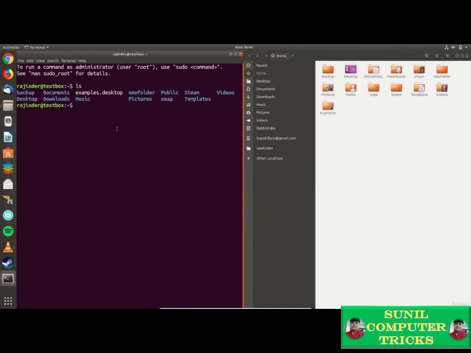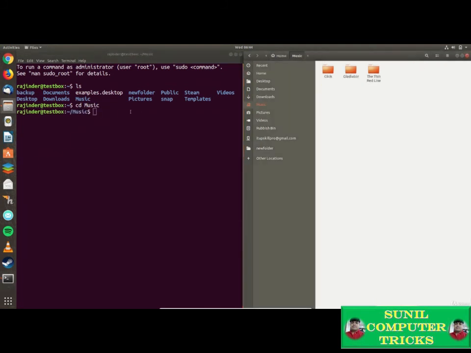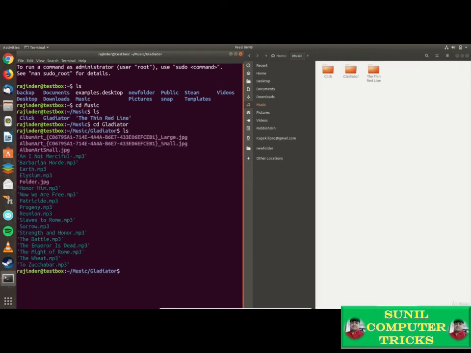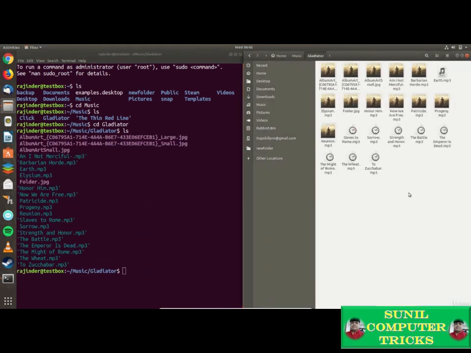To look inside the music folder, I use the change directory command with the name of the folder, and then I use the list command. The command line shows that I'm in the music folder, and the blue color of the files indicates that they are folders. I use the change directory command again to go into a folder and list the contents. These files are shown in a color other than blue, which means they aren't folders.